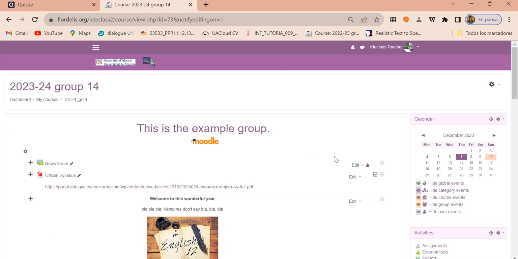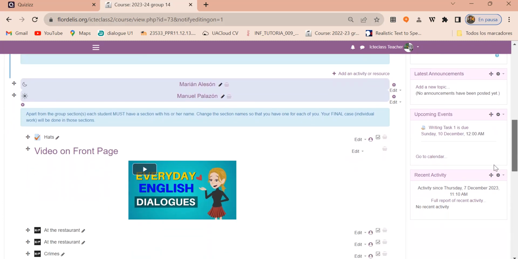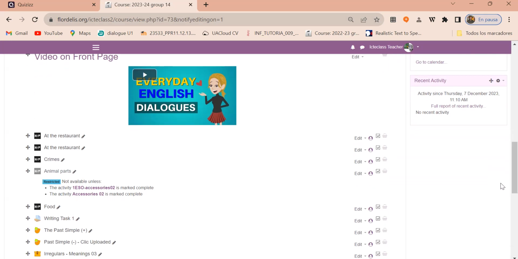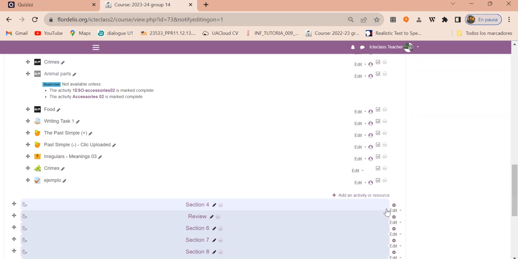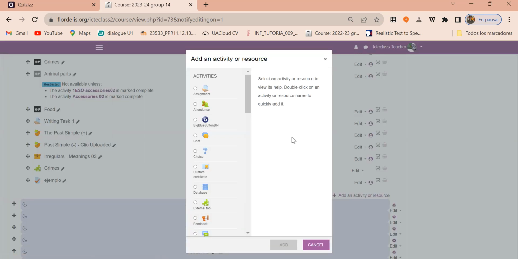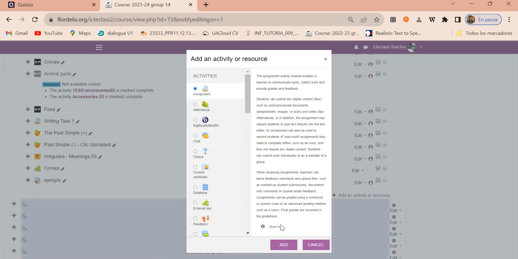We're going to go to the Moodle course. We're going to go to the unit where we want it to be. I'm going to put it here, and I'm going to put it as a task, as an assignment. Why? Because then I want to be able to put a mark to my students, have a look in at what they have done in quizzes.